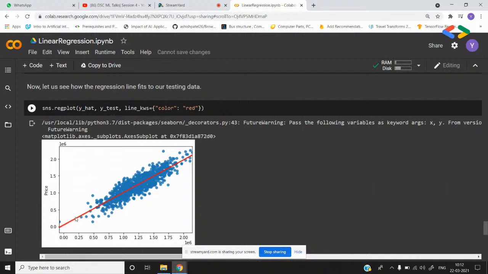So you can see the red line is the y hat, which has been predicted by our model, and these small dots are the y test, which are the different points in our data set. So we can see the line fits quite accurately here.